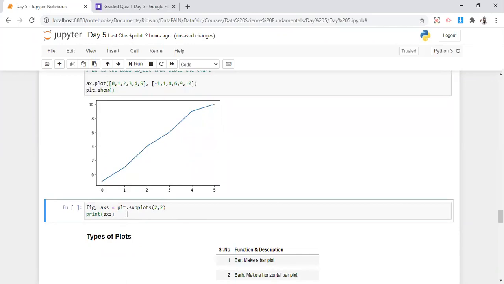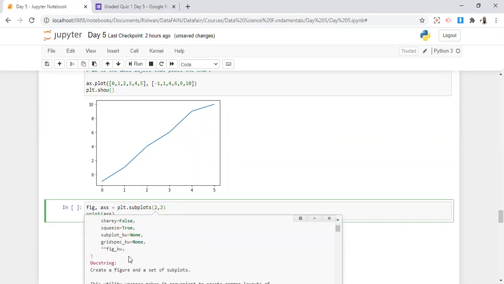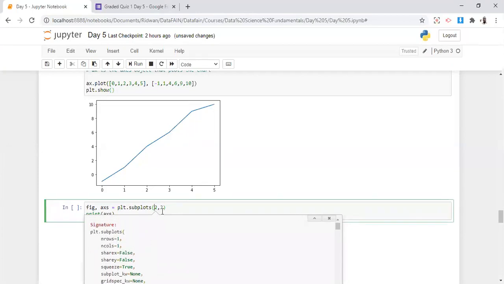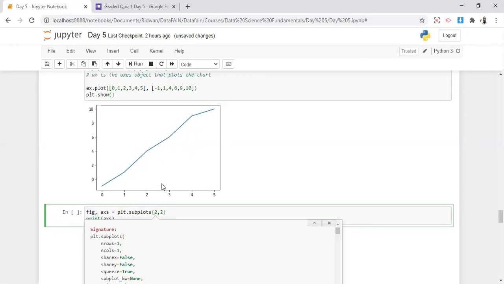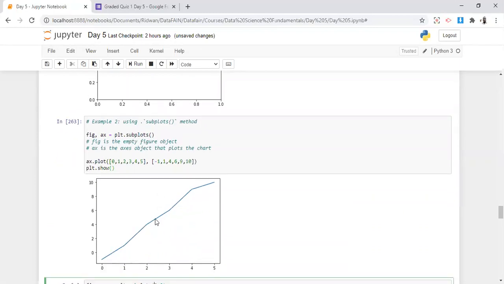So this is another example. The subplots method can take a number of arguments. It can take the number of rows, the number of columns, and many more arguments. But here, most of them have values defaulted. In this example, the default for subplots is 1 row, 1 column. And that is why, because we didn't specify the number of rows and columns, it only created 1 by 1, which is just one object.